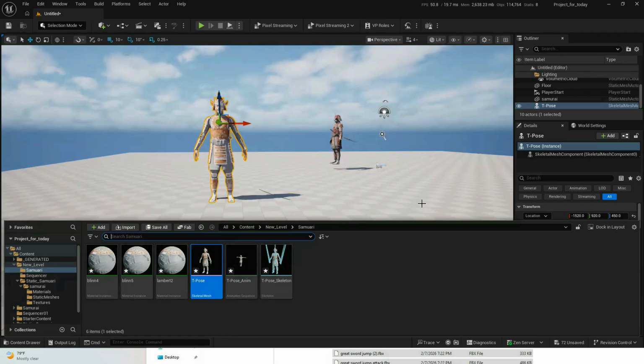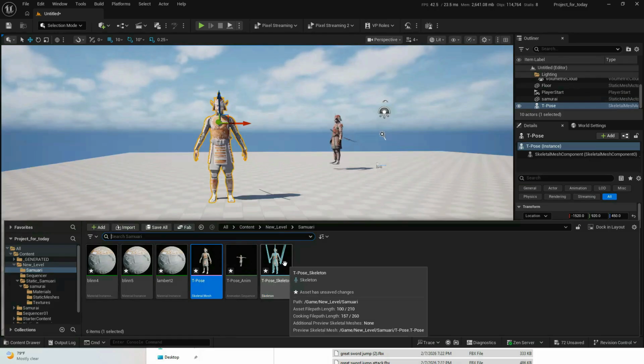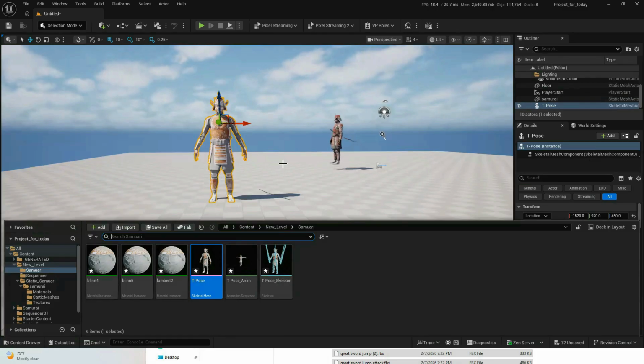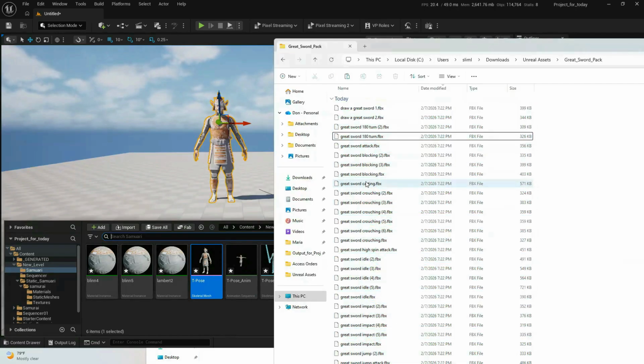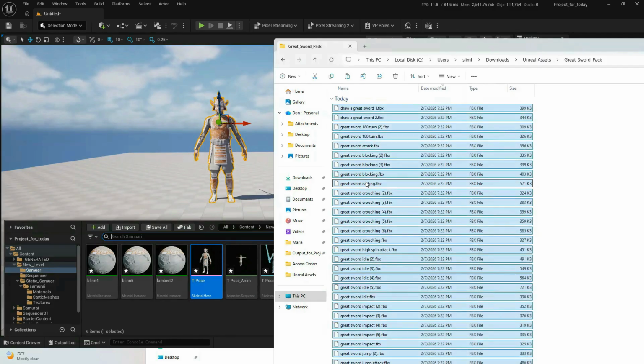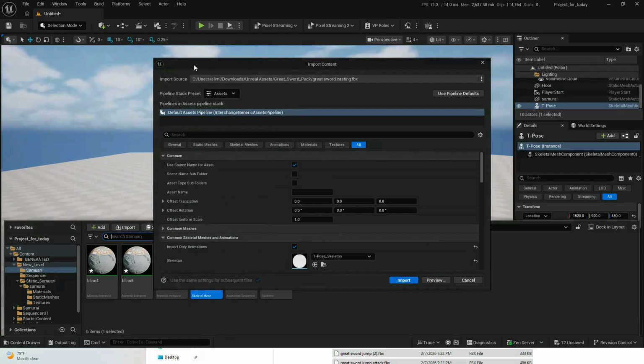Content drawer. So we need to drag and drop the different animations into the same folder. When we do that, they will automatically use this skeleton, this armature, for the animations. So let's do that now. Drag and drop. So we hide it all and then drag and drop here.